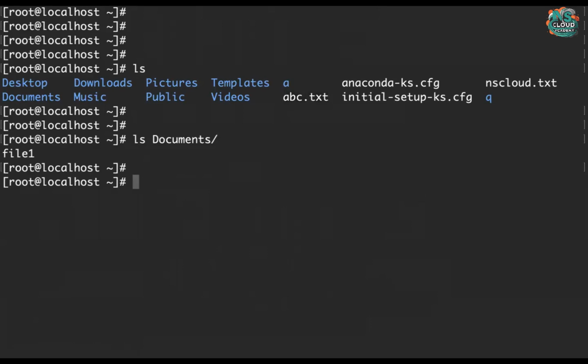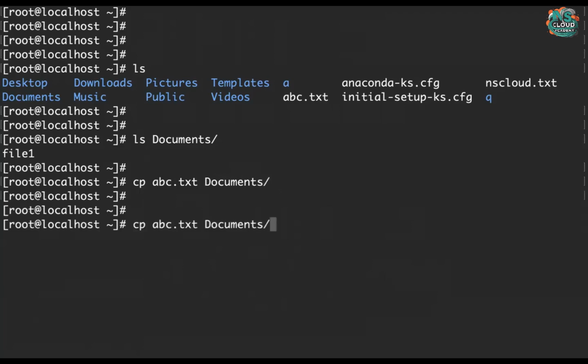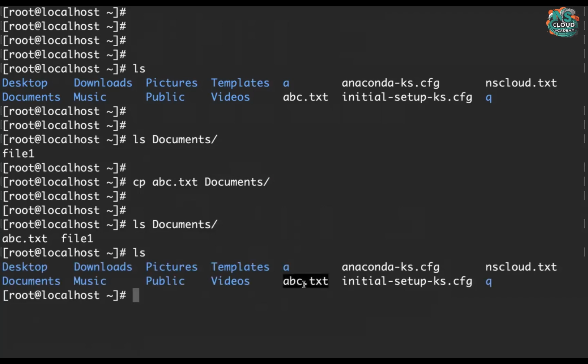So let's run cp space, then the file name which you want to copy. This will be the source, which we want to copy. Destination means where you want to copy, right? So I just want to copy it inside the document. Once I run it, I can see that the file is copied inside the document, and I also have the same file here, right?